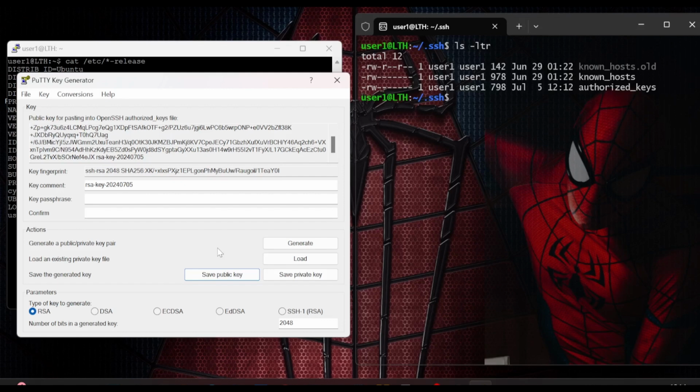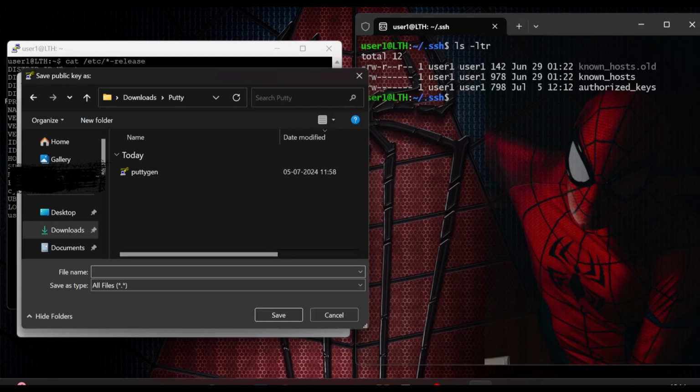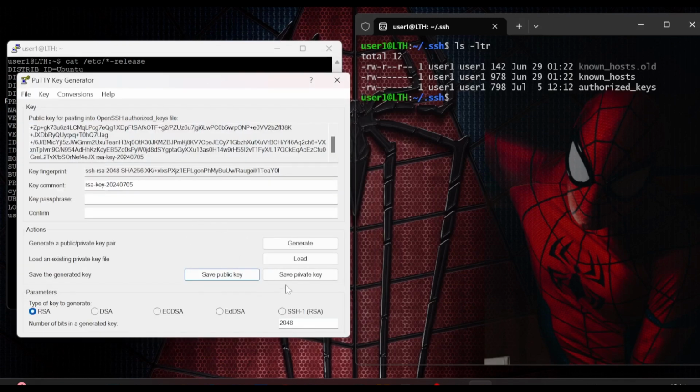Now the next task is to save the public key and the private key to your local machine. So first I will click this save public key. Let me go inside downloads and then I will go to PuTTY and then I will name it as id_public.pub and I will save this file. Okay. Next I will save this private key.